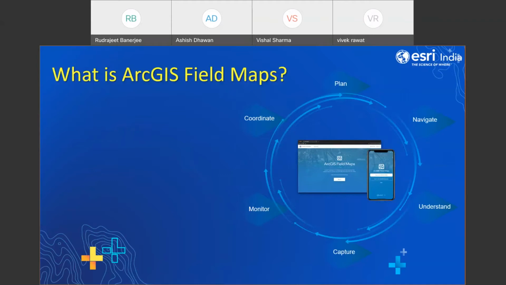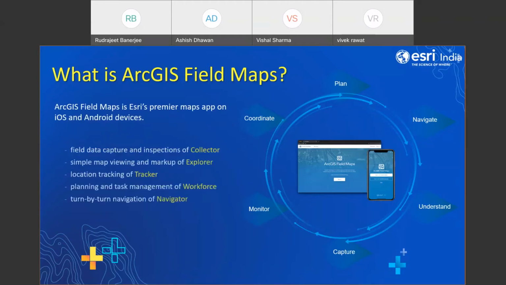So what exactly is ArcGIS Field Maps? That's the first question which will arise. This is a new launch which has come from 10.9. It's a premier maps app for your iOS and Android devices.